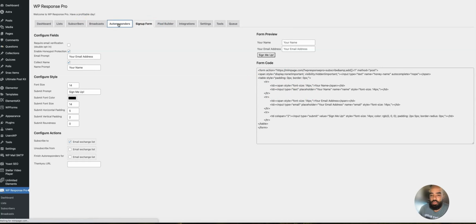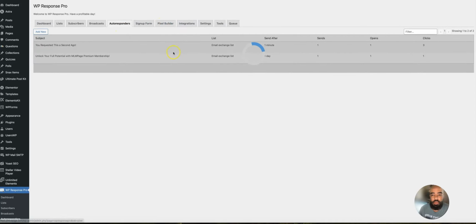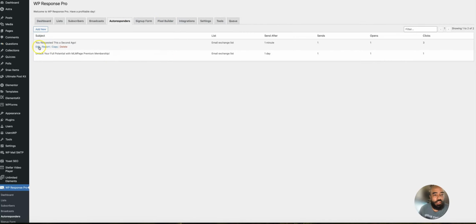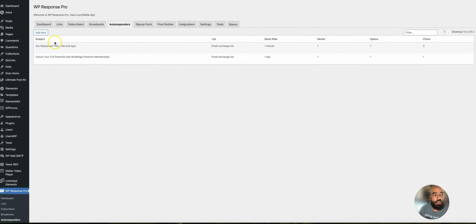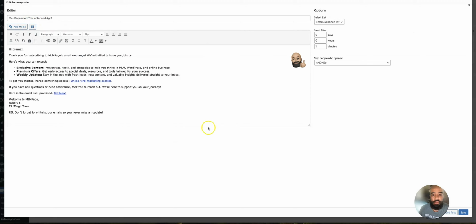And the autoresponders, awesome. It also has the pixel builder too, so you can create the pixel builder. But the autoresponder is pretty self-explanatory too. You just click add new, and once you go there, it's going to take you to a page like this, and then you'll just edit, and as you can see, I have this picture. So if you subscribe to the email exchange list on the front page of MLM page, then you will actually be getting this email, and you can actually see how it looks when it comes through.